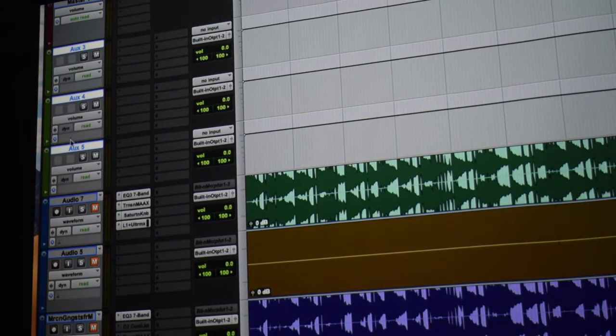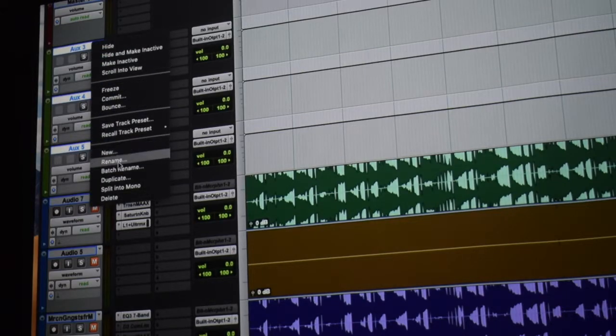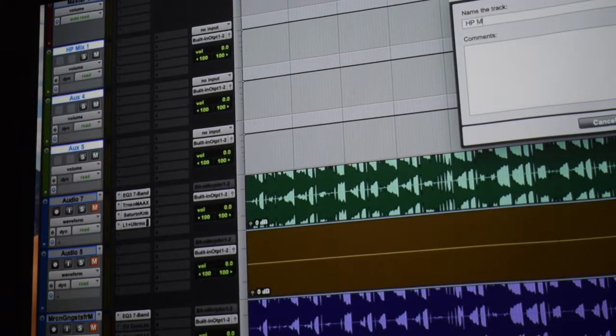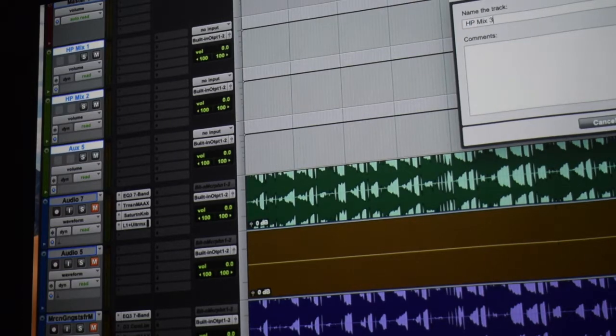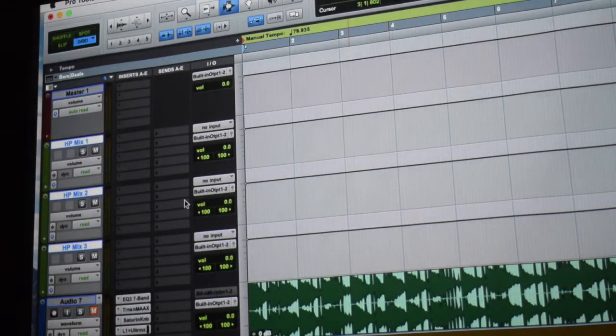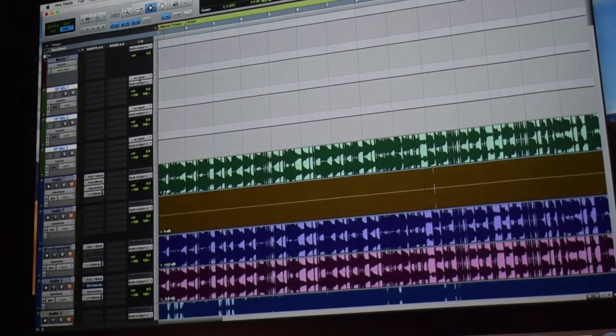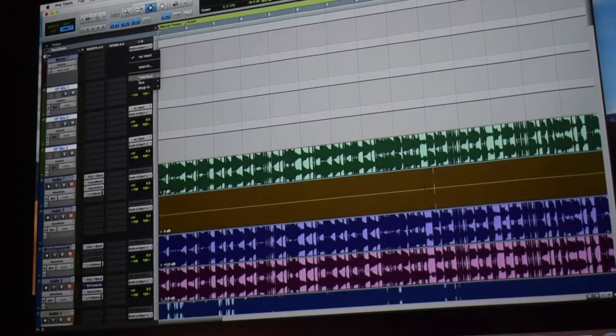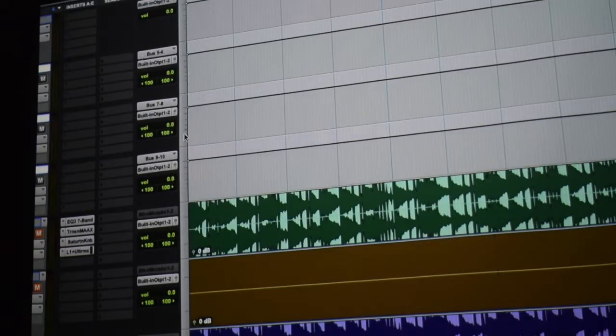All right, so let's highlight all of them, and right click here, rename. HP Mix 1, all right, HP Mix 2, and then HP Mix 3. Cool? All right, pretty simple. Next thing we're going to do is go on the inputs here, and we're going to put the buses on the inputs. So we have to go Shift Option Command. These are all highlighted. Bus, and let's go 5 and 6, and it'll just cascade right there. 5, 6, 7, 8. Boom.